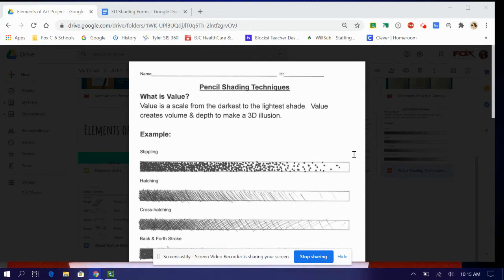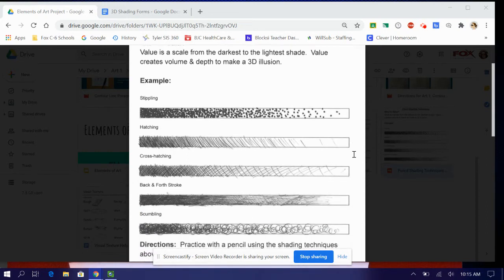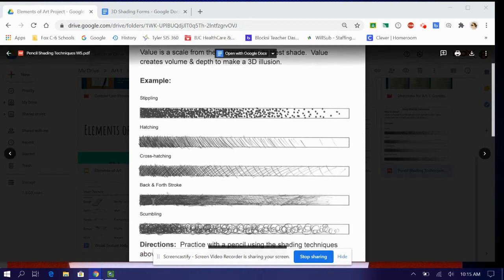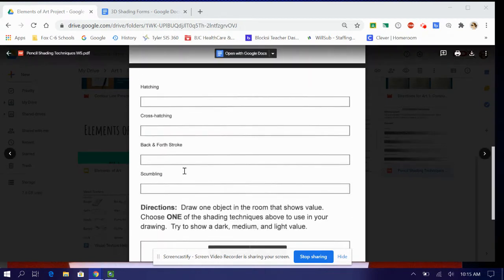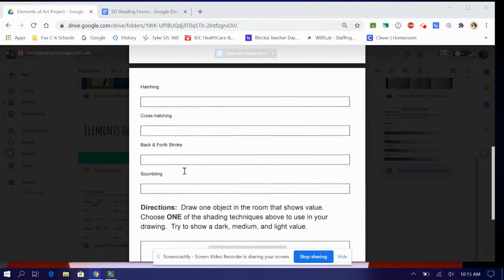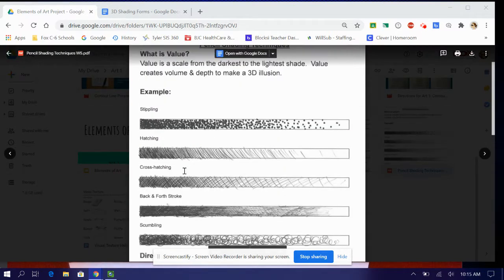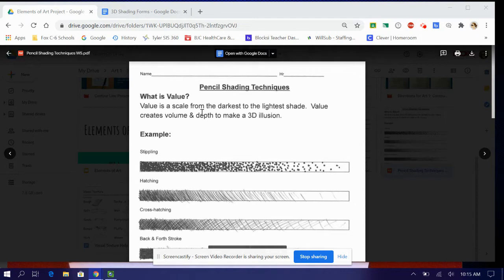It has examples of how to do each one. They're listed right here, as well as a space for you to do your own work. And I'll be showing you a little bit about how to do this also. The main thing is this is talking about value. Value is a scale from darkest to the lightest shade. Value creates volume and depth to make a 3D illusion.